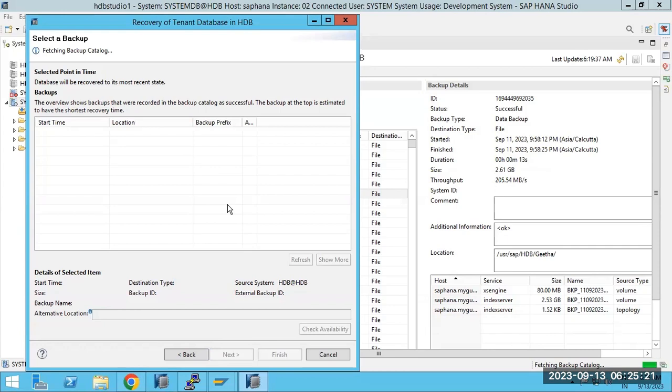It should come now. This shows the backup catalog was recovered successfully. The top is estimated to have the shortest recovery time here. The backup will be recovered to the most recent state. See here, what is the backup? It will come here.